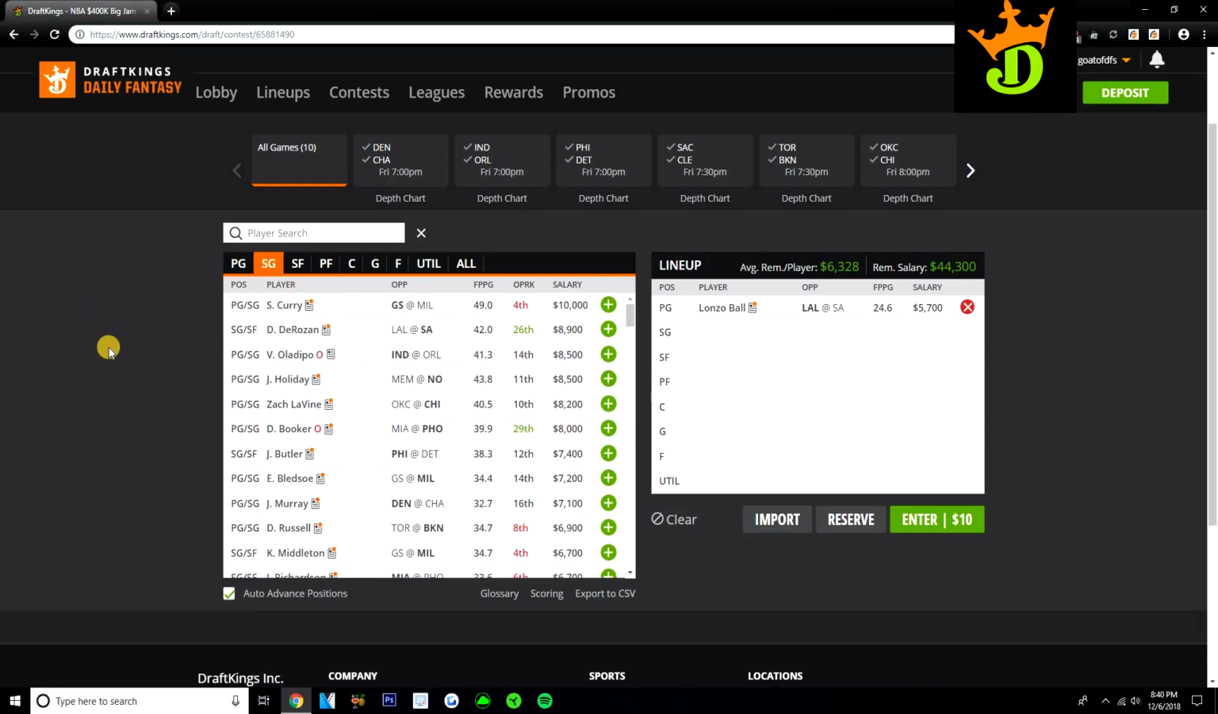But let's go ahead and move on to shooting guard now. So I don't love paying to the top of this position. You do have DeRozan in a good spot against the Lakers, but at 8,900 for DeRozan on this slate, I feel like I'd rather go elsewhere. I know DeRozan's done really well in this matchup, but like I said, I think there's other guys I'd rather pay for.